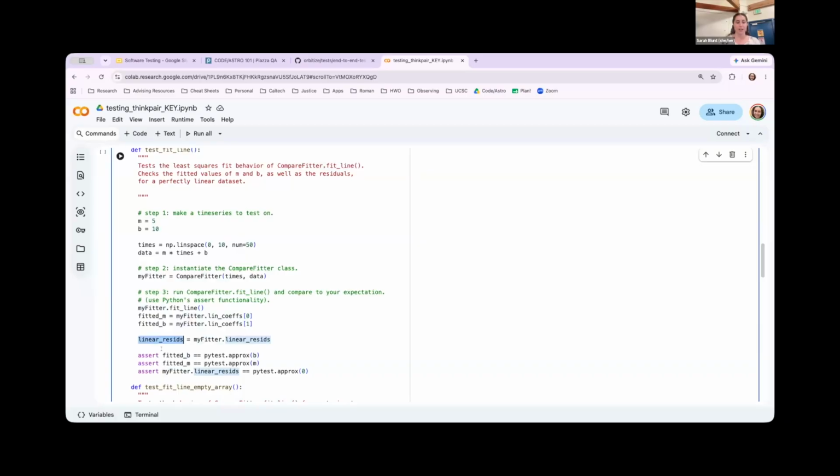Finally, we assert that the fitted value of B is approximately equal to the analytic input value of B, and the same for the fitted value of M. I also test that the linear residuals are approximately 0, since this is a perfect line.